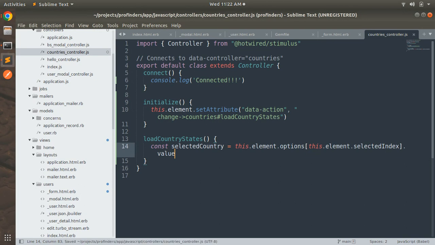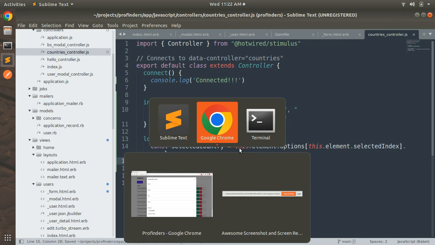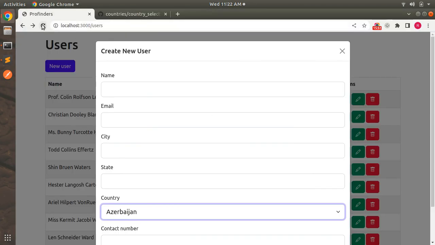So how we can get the selected country? Selected country equal to this.element.options, and then selected element.selectedIndex. Sorry, this.element.selectedIndex, and then value. And now let's print this selected country into the alert box. So just write an alert statement here, alert, and then print this selected country. And now save this load country states method and refresh the form again.